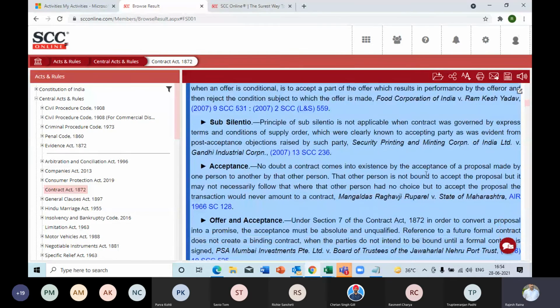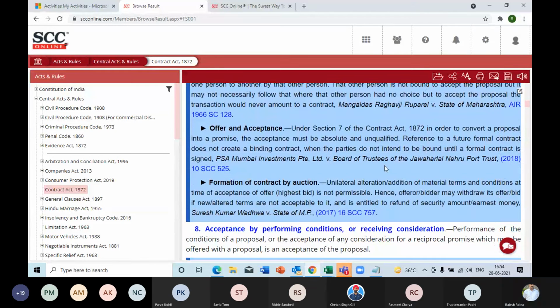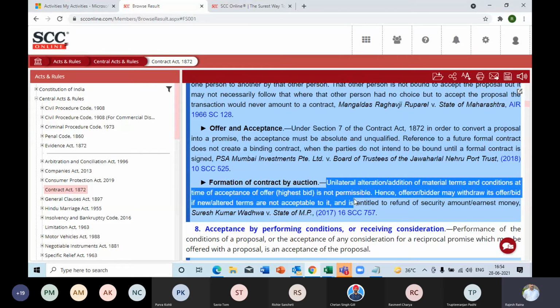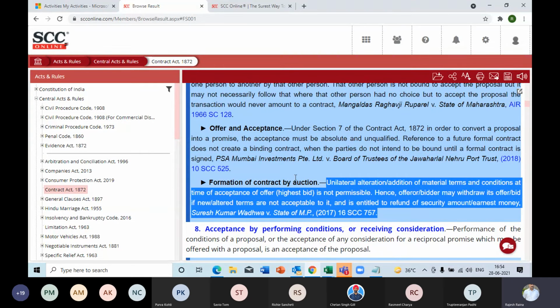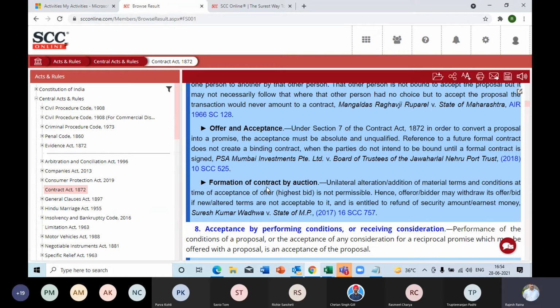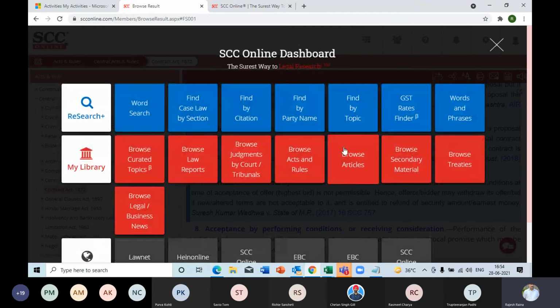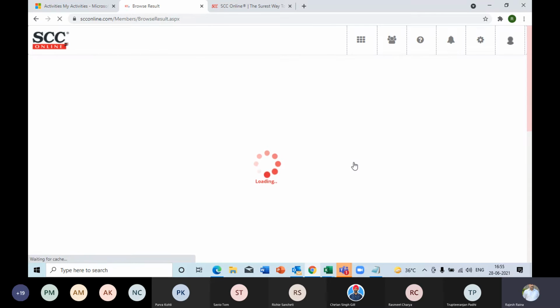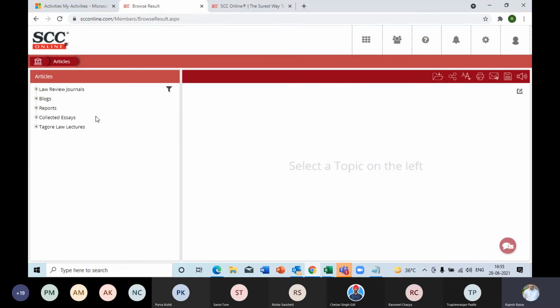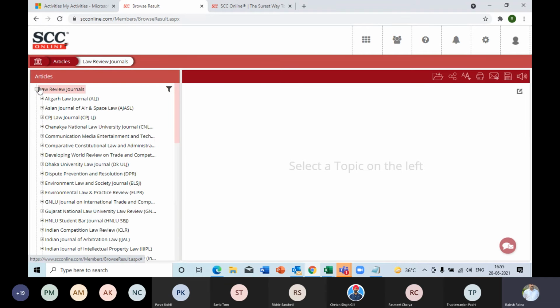Offer and acceptance. These commentary lines are also pulled out from the judgment itself, which are directly defining this particular topic, formation of contract by option. And at times you might also find more than one citation being cited under one topic in that section. So that is the editorial input again for you. Then we have articles from leading law review journals. So you have leading publishers like SCC as well as leading national law universities. Those can be read over here.